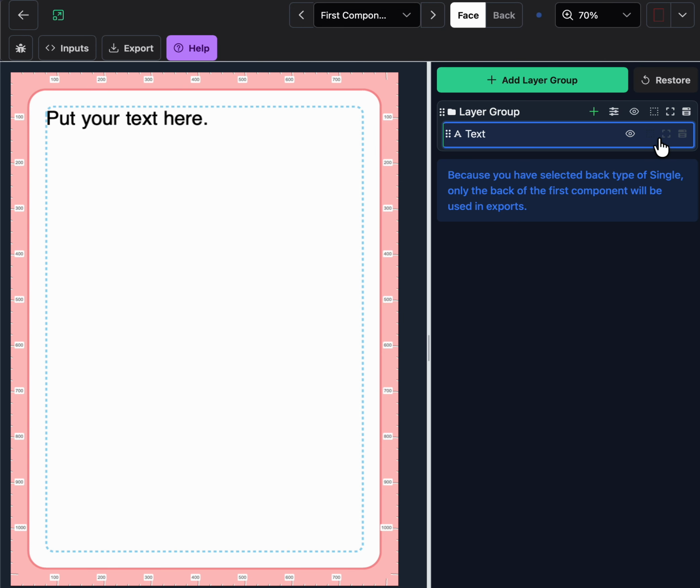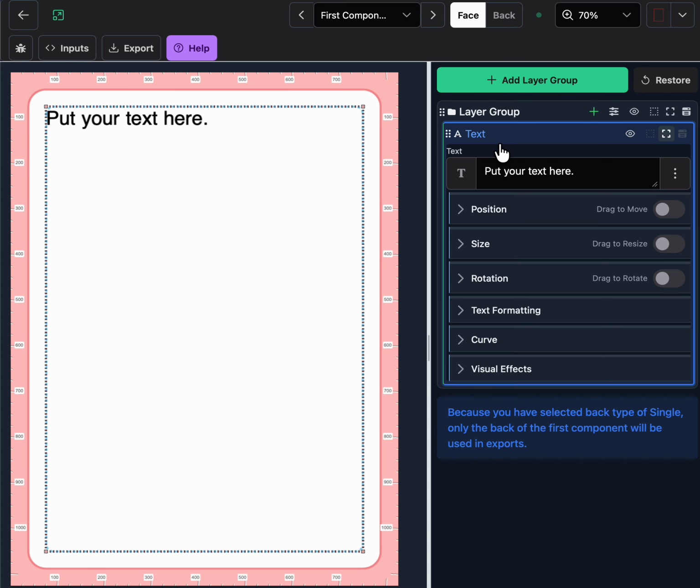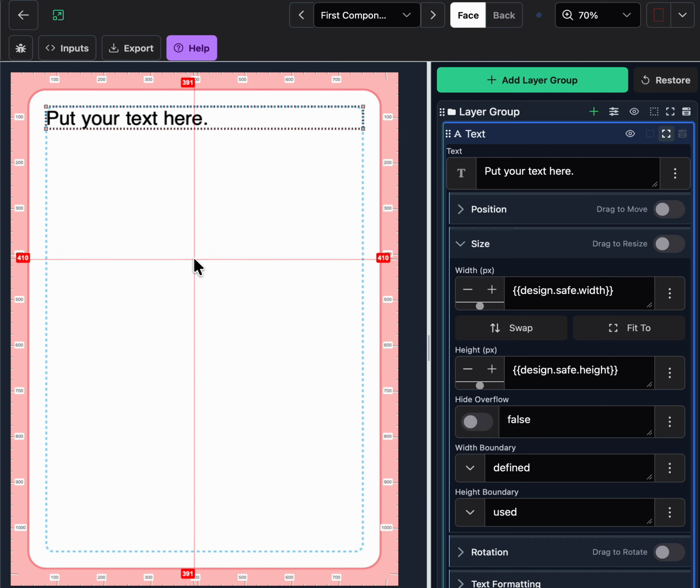So I'm going to turn off the brim, and I'm going to instead turn on the bounds. By default, it looks like that, which looks just like the brim. But when I come in here to size, and I say the height boundary is defined, I want that to actually be height actually used. So there you go. Now you're seeing the height actually used for this text layer.